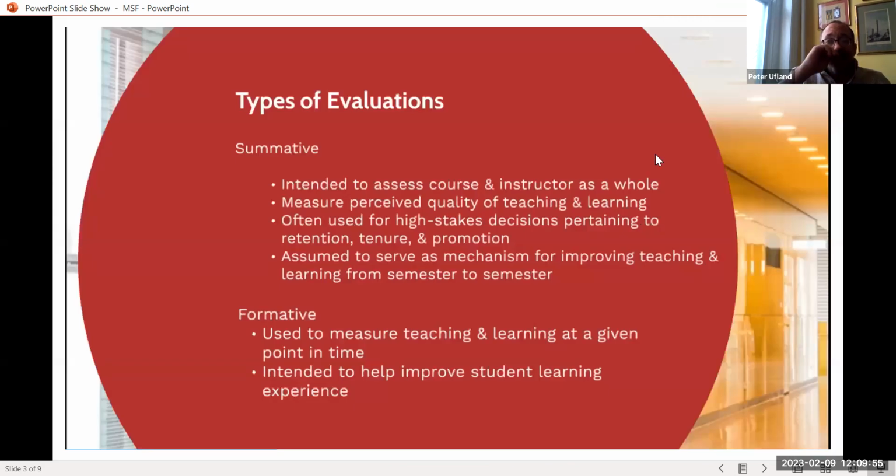So let me just, I think that we don't need to talk a whole lot about the difference in the nature of evaluations, but end of semester feedback or surveys are really summative evaluations, and they have traditionally been used more for the institution itself to evaluate, hey, how is Dr. Ufland doing? How do his students think that he is doing?